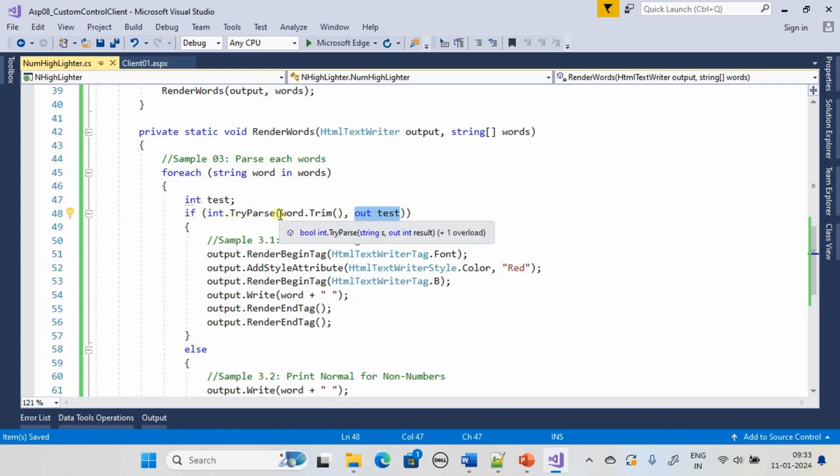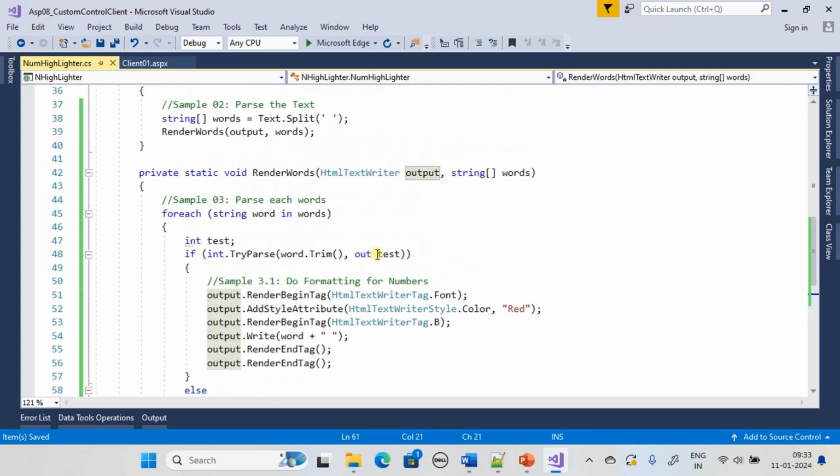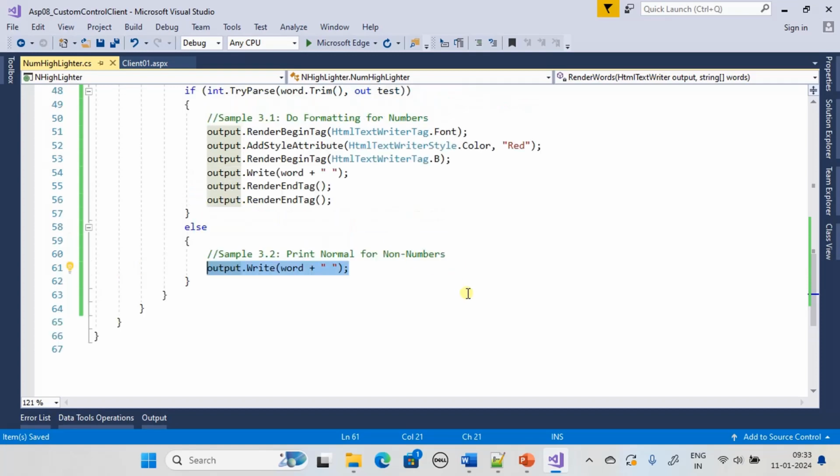So if TryParse passes, then the given weight is actually a number, and if it fails we will go to the else portion, and we will use our HtmlTextWriter, which is nothing but a class instance, right? Output, HtmlTextWriter, and we are making a call to Write, and we are simply outputting the weight in a plain text format.